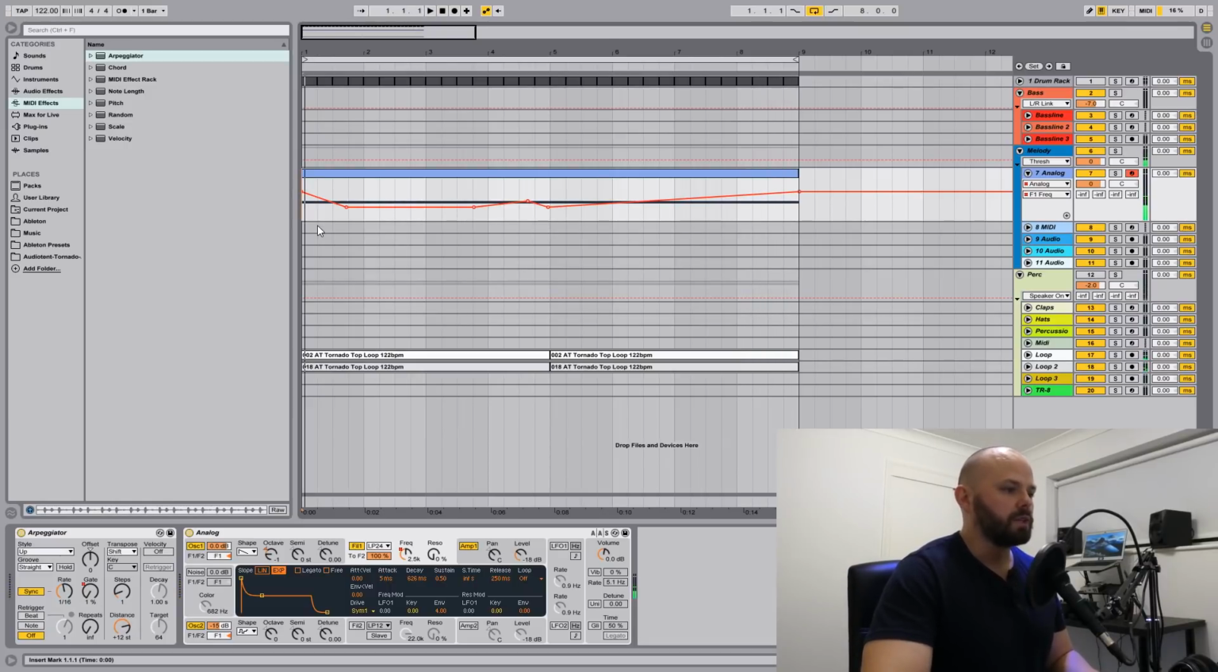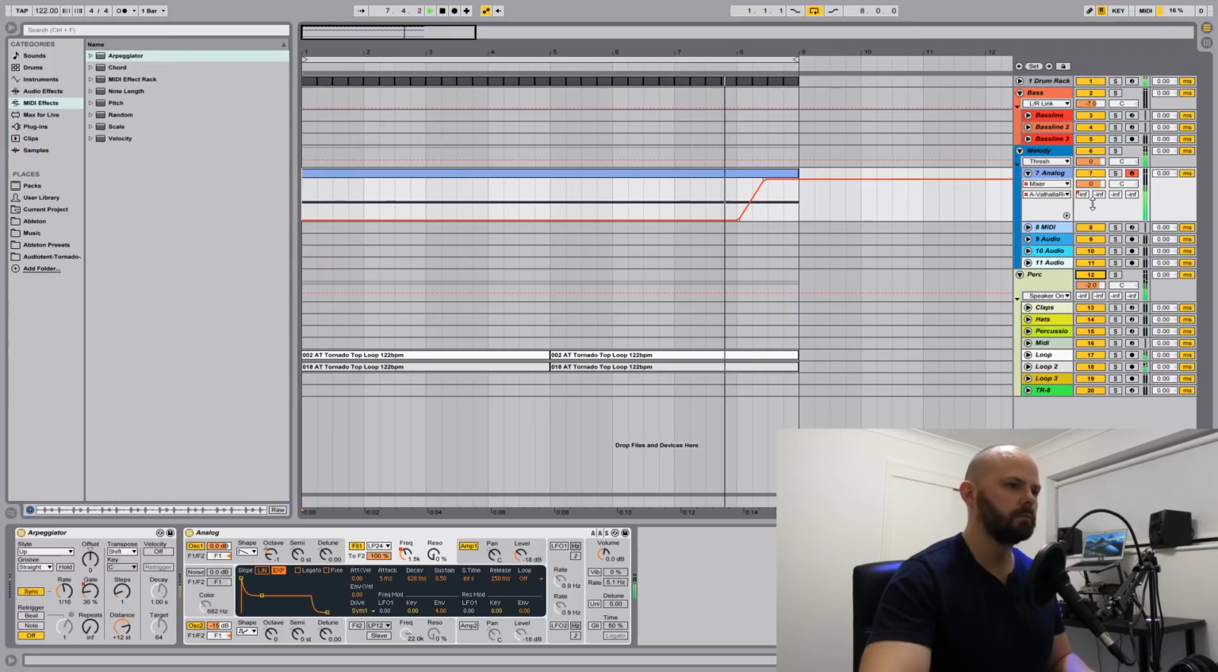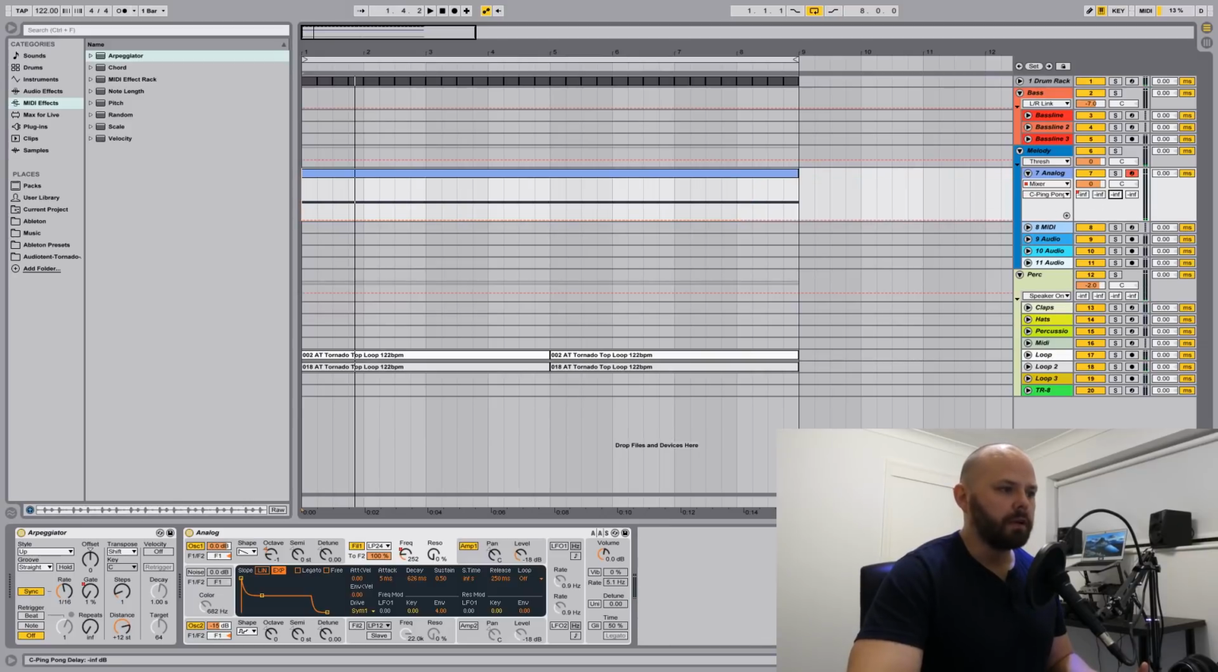Okay, so that's a bit more interesting. How about we use some effects? I'm going to use the send to send the sound to Ableton's reverb. So let's take a listen to that in the context of the other elements in the track. Straight away, that's creating some drama there at the end of the loop.